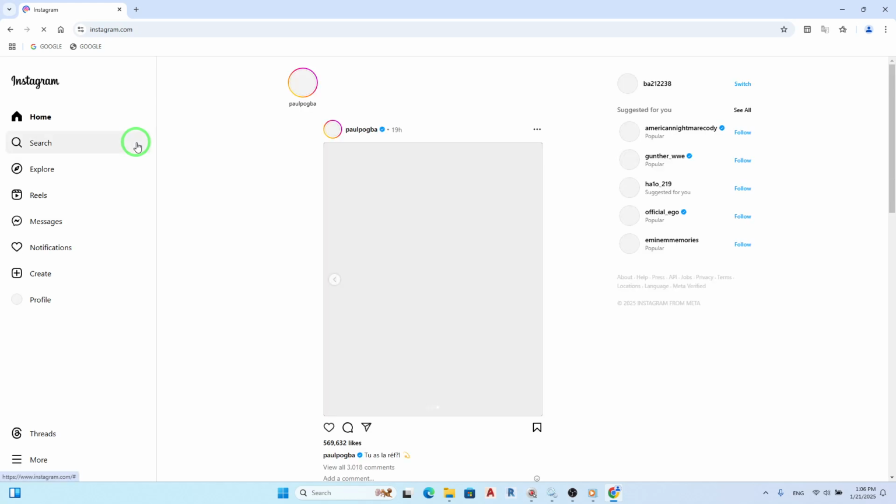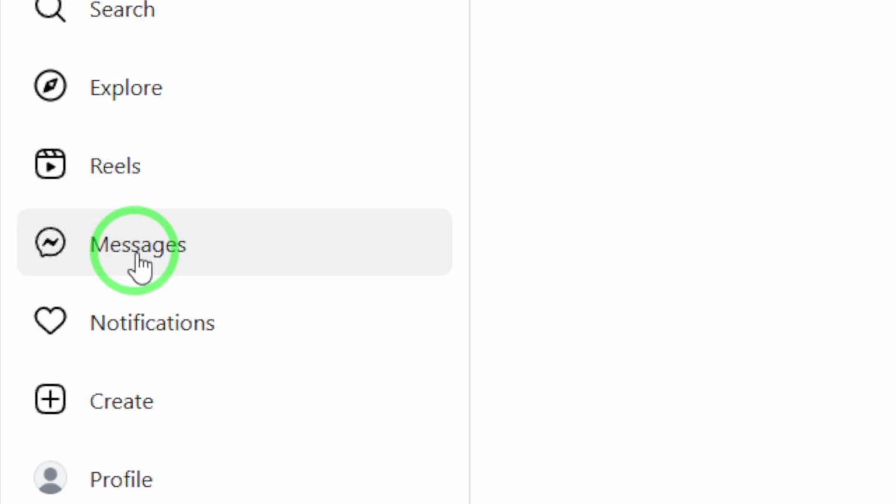Next, look for the messages icon located in the left menu. It typically resembles a paper airplane. Click on this icon to enter your direct messages.